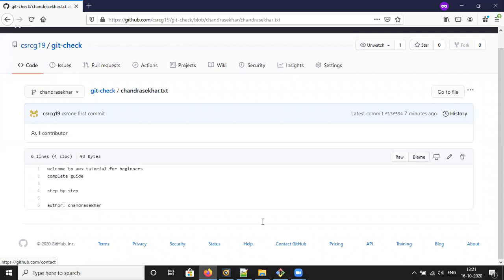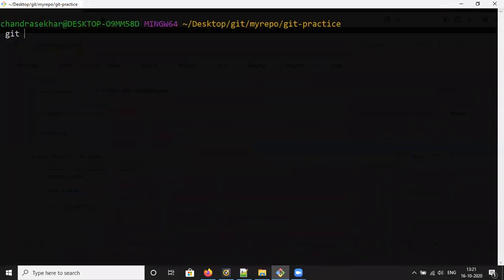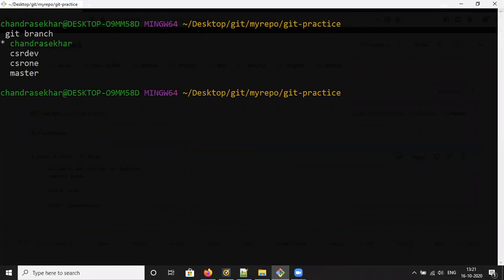We will discuss how to delete the branch. Git branch, Chandrasekhar is there. If you want to delete the remote branch, you have to use git push -d, the remote name and branch name. And if you want to delete it locally, you can use git branch -d, then the branch name, CSR1.